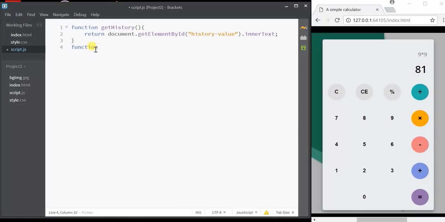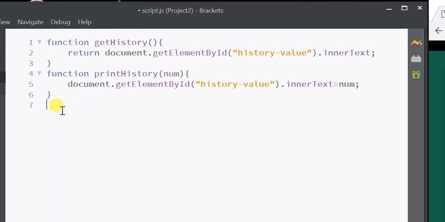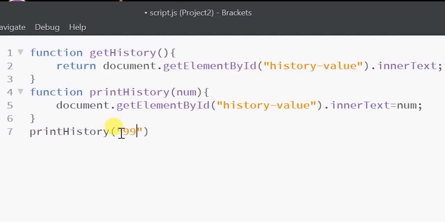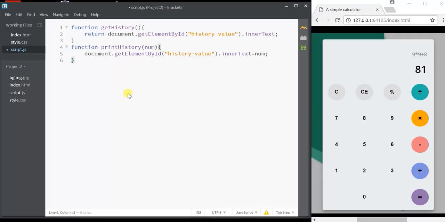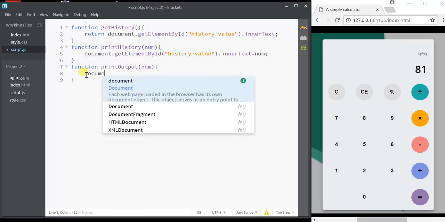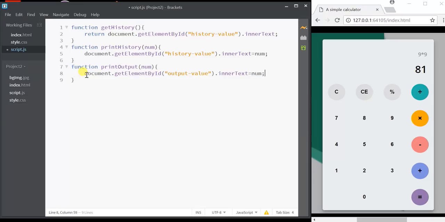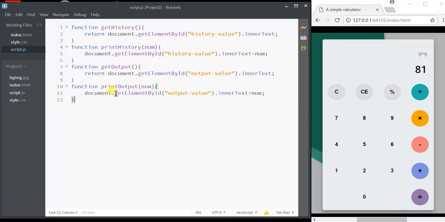Also, let's give a printHistory function to print the history value. We get the parameter and set it to the history value. Let's try it. Alright, that works. Now similarly, let's give printOutput and getOutput functions for the output value of the calculator. Now the printOutput works fine.